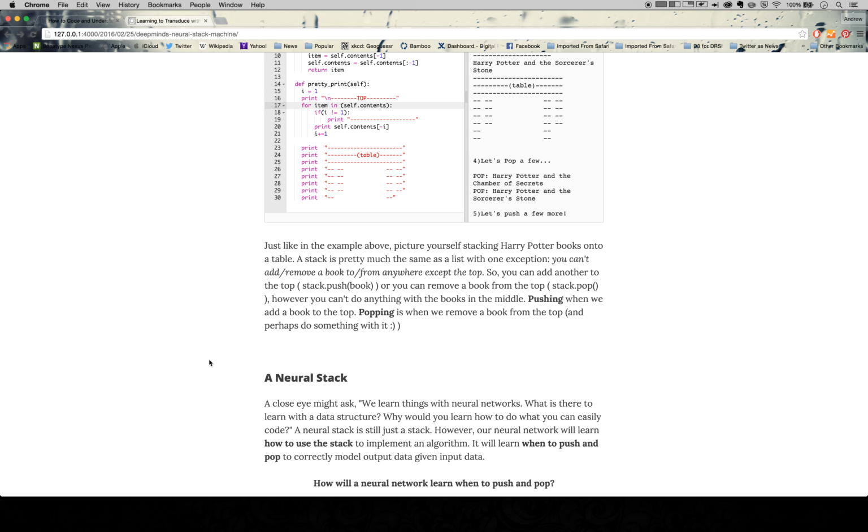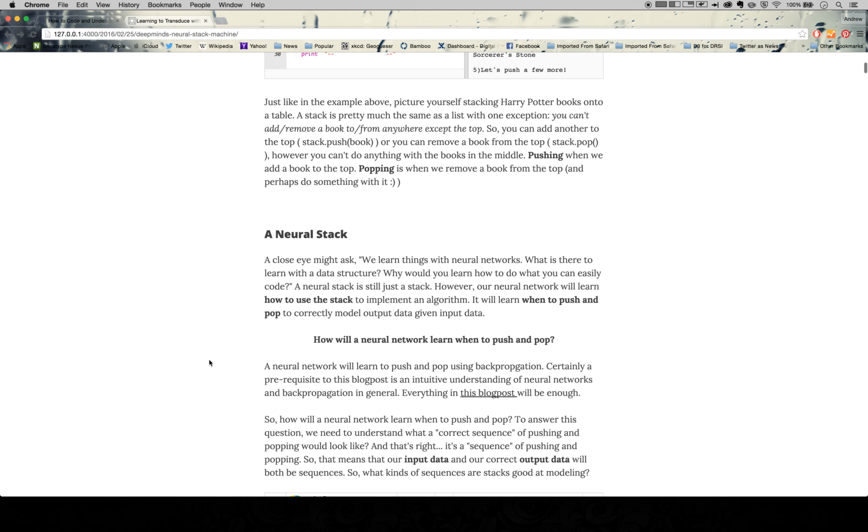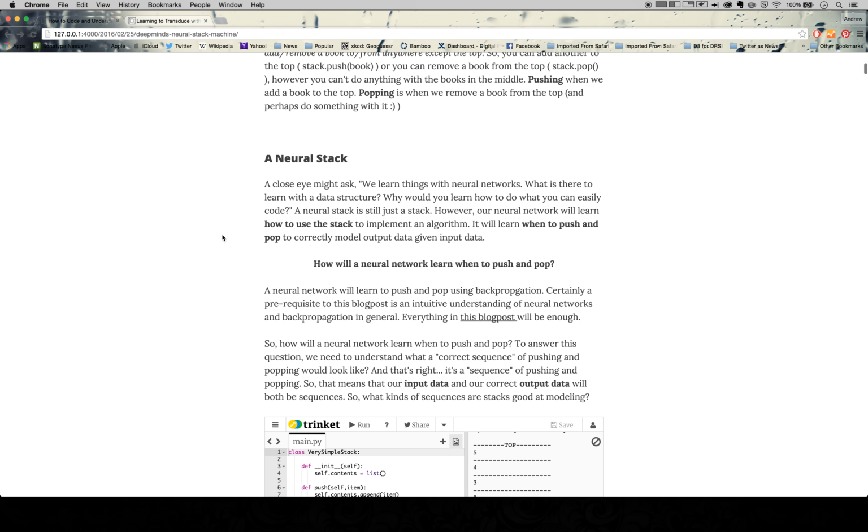If you have the big old stack of books, you can try to pull one out from the middle. You might not be able to pull it out, or you might knock over everything and make a big mess. So anyway, a neural stack, which is what we want to be able to build, is inspired by this stack. Now, what a neural stack does is it has a stack-like memory. And we're going to get into what that means later.